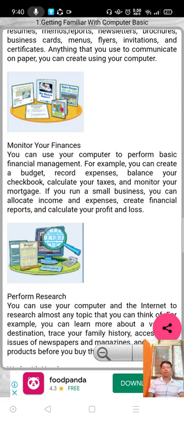So you can also monitor your finances. You can use your computer to perform basic financial management. For example, you can create a budget, record expenses, balance your checkbook, calculate your taxes, and monitor your mortgage. If you run a small business, you can allocate income and expenses, create financial reports, and calculate your profit and loss.